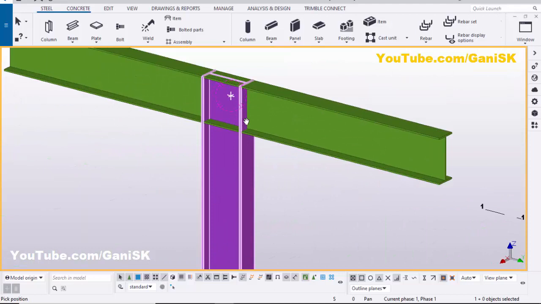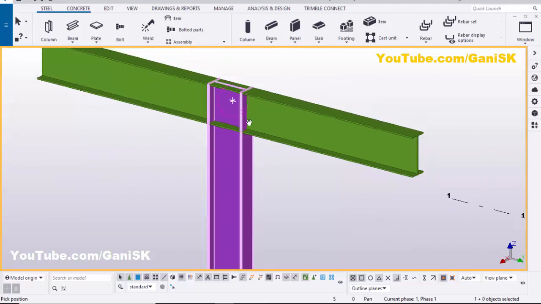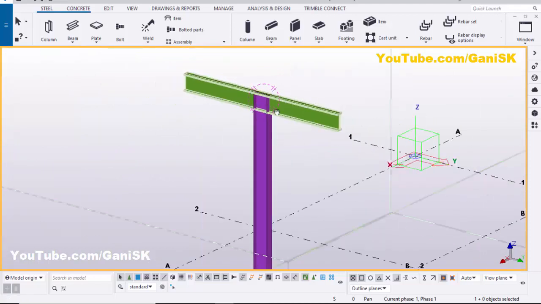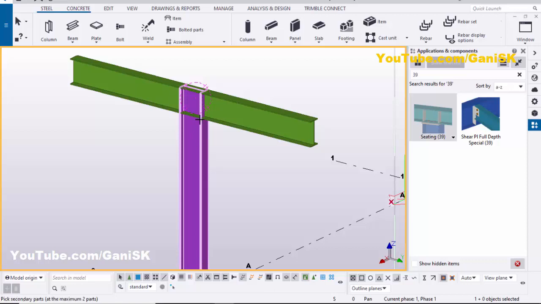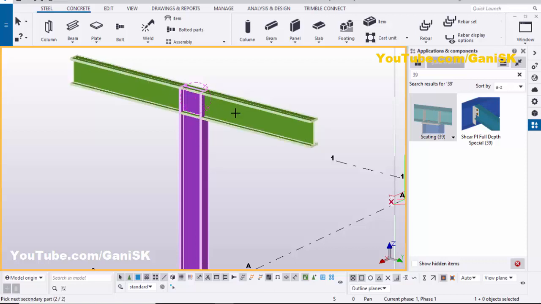Okay, now we're going to create the connection between column to beam. So right click on mouse interrupt. Now click on this window. In search bar type number 39. You will get this seating 39 connection component. So select this component and pick the column first, then pick the beam to create the connection.